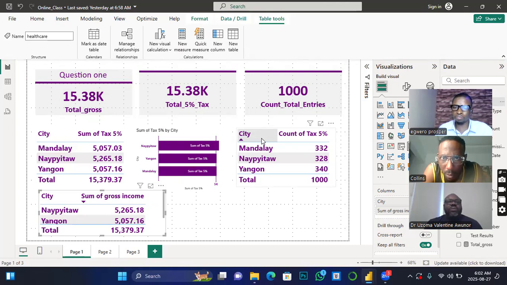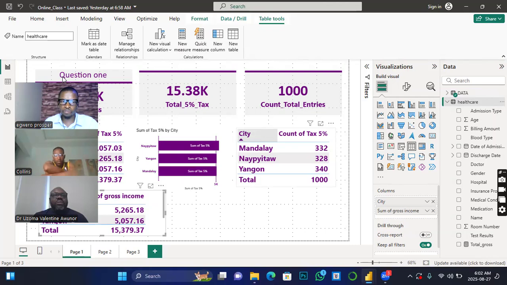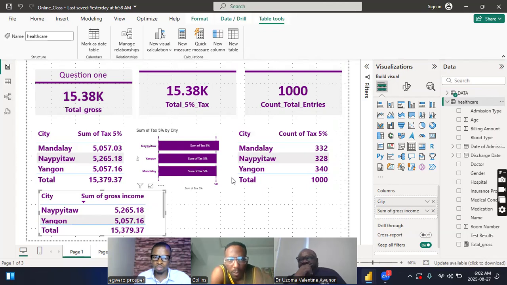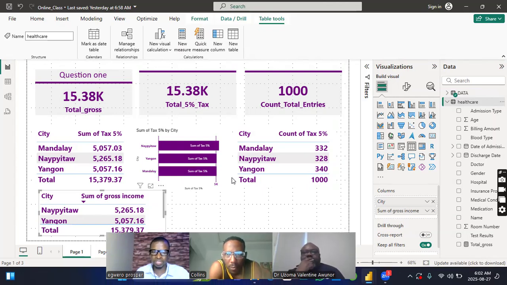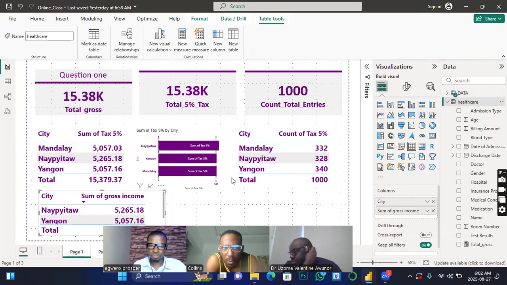So I was talking about introducing another powerful function in Power BI. In fact, if you know everything in Power BI and you do not know this function, then you are still limited. Because if I ask you now, this dashboard, is it dynamic or is it interactive? What will be your answer?